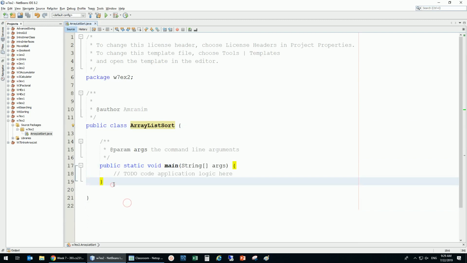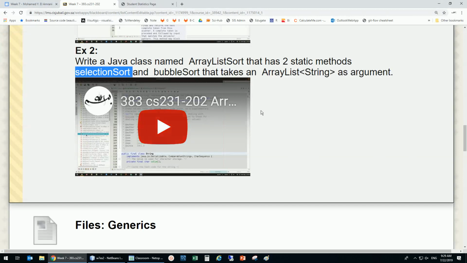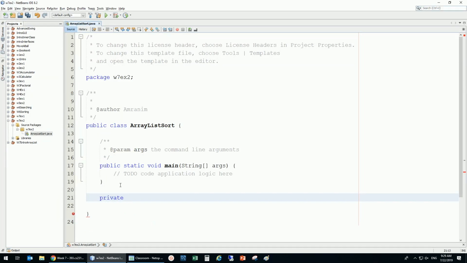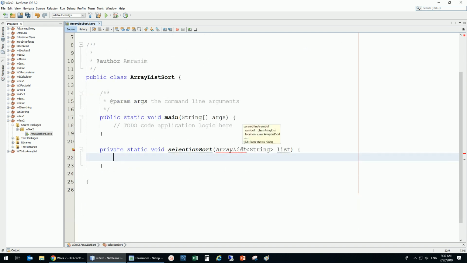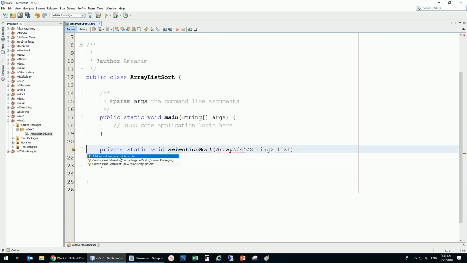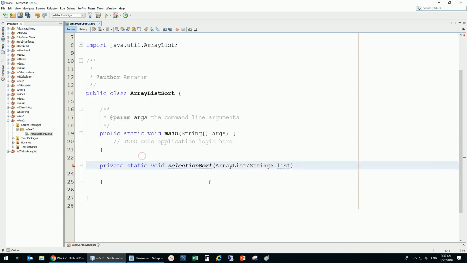I'm just going to leave the main as it is and add the methods. It does not say that they have to be private. They just say it has to be static. So you can make them private or public, it's up to you. I'm going to make them static, void, selection sort, and then it needs an array list of strings as an argument, as my list. So now I have a problem, I need to import the java.util.ArrayList. And now I'm ready to put the code.